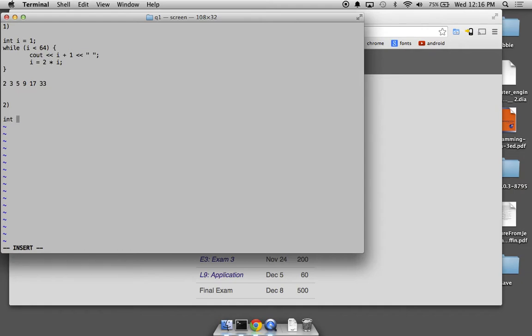So integer n equals -1. Integer k equals n++ times 3. So there's two statements. The second statement has got the post increment. And then we have a cout of (++n times 9 plus k) mod 4. What does it output to the console when it runs?